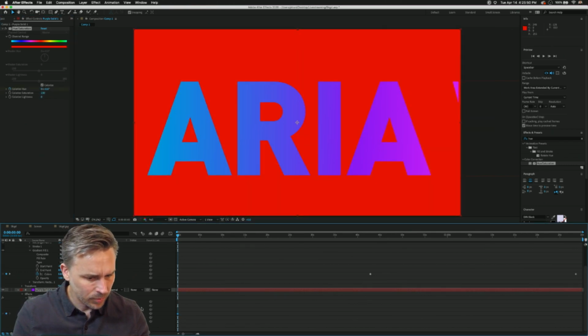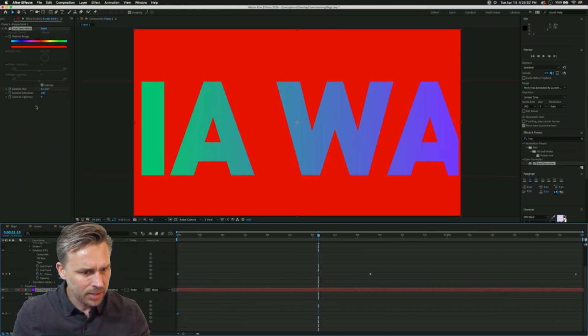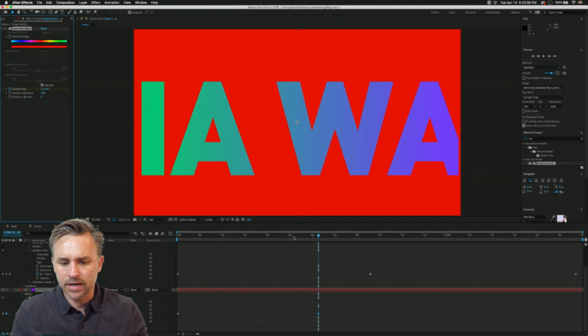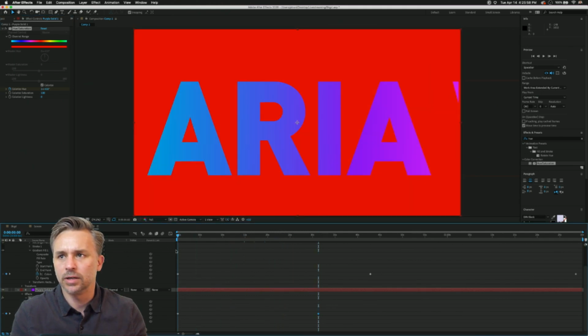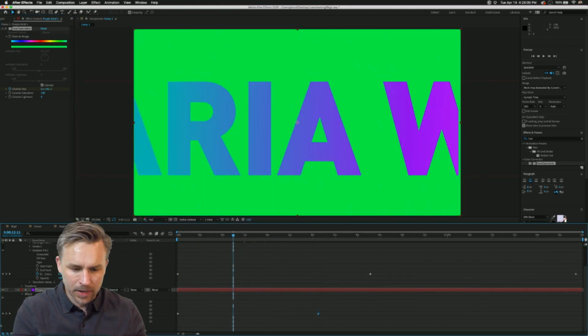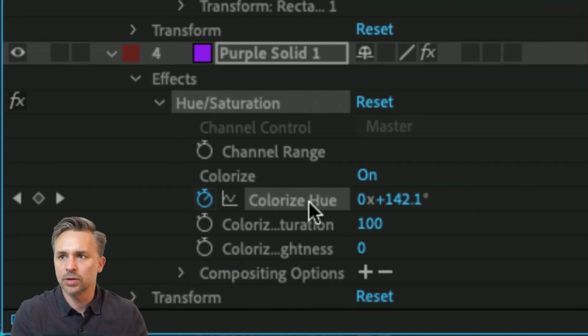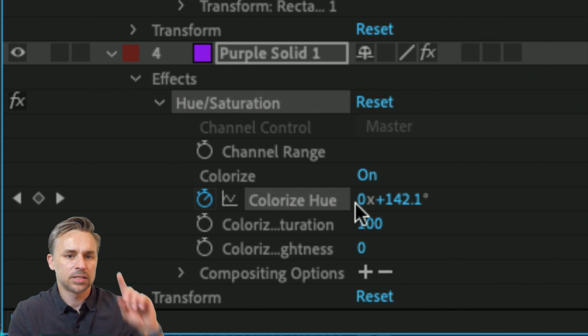Colorize hue. There we go. We have that turned on. Go down a little bit further. We'll just add 1 to it. Boom. And now we've cycled through all the colors in the color wheel. Sorry, that was behind my head. I did colorize hue, and then it's spinning through the color wheel. So you get the idea.